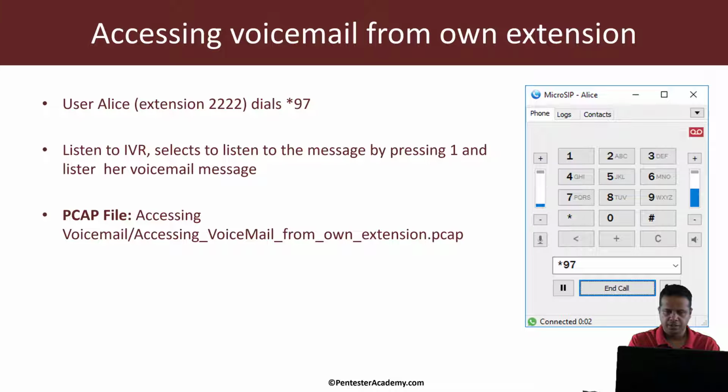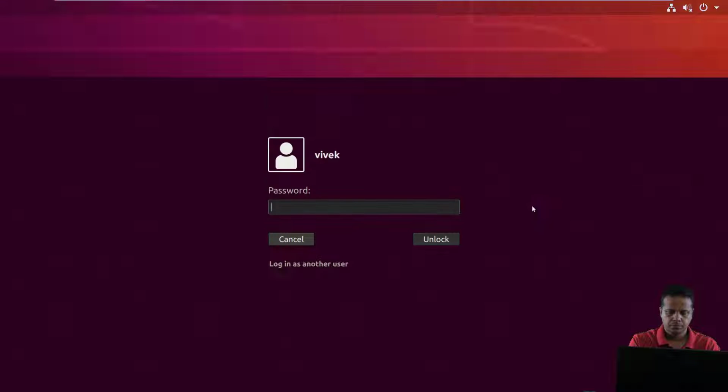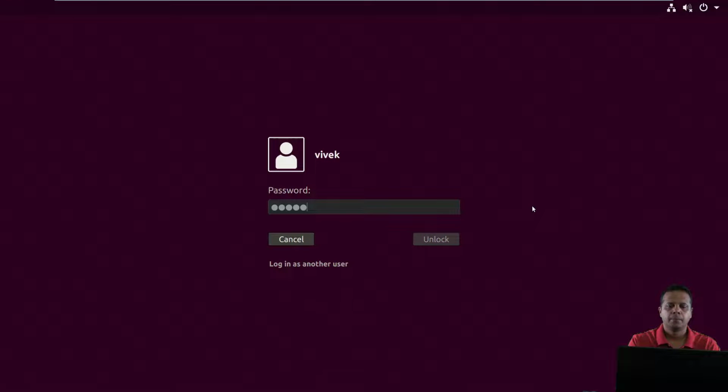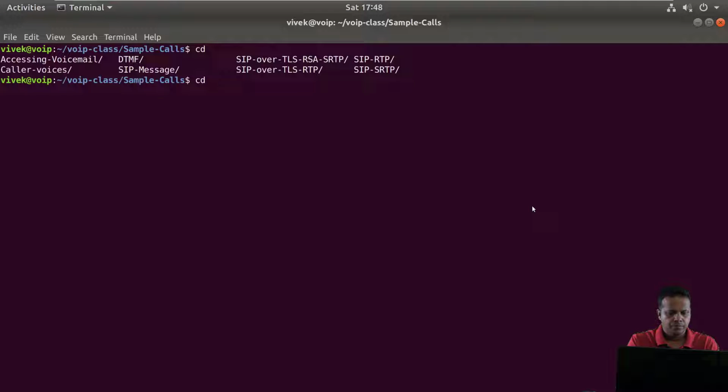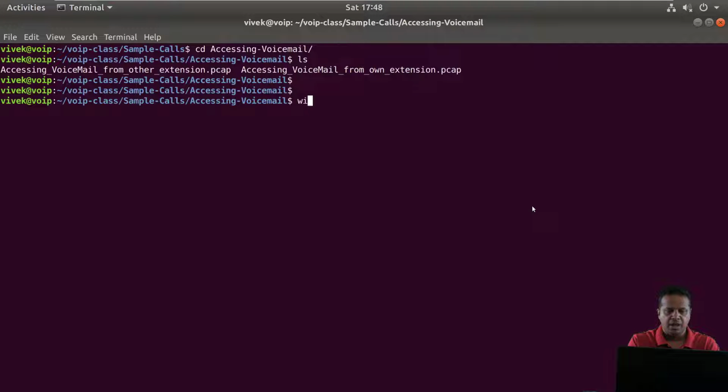So let's jump right in. Now we're going to go inside the accessing voicemail directory. And the first example I'll take up is *97, which is accessing your own voicemail.